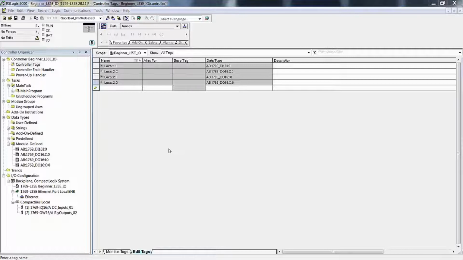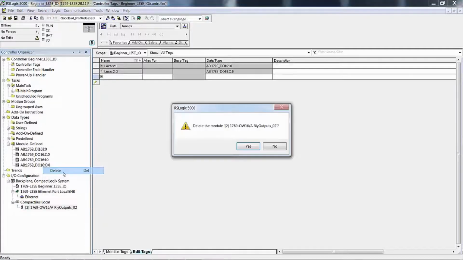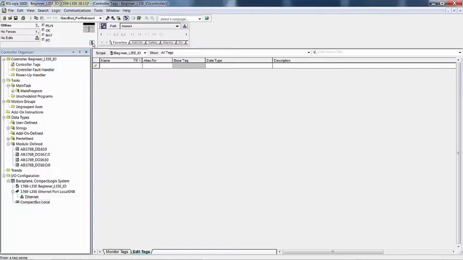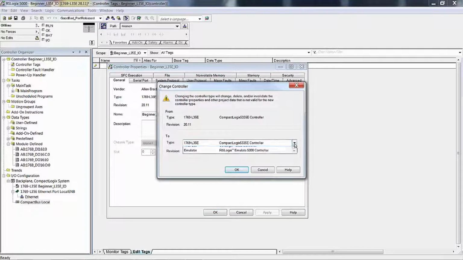That's an L35E, and we actually looked at that online, and we configured the Ethernet driver and discussed it. Now let's go another I/O possibility. To do that, I'm going to delete both of these I/O cards, and I'm going to change the processor to an L23E. So change controller, go to an L23E, not an L24. That's the newer 5370. I mean, we can do that with version 20, but that's not what we're doing.